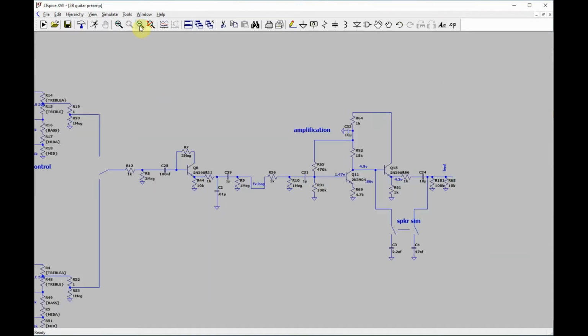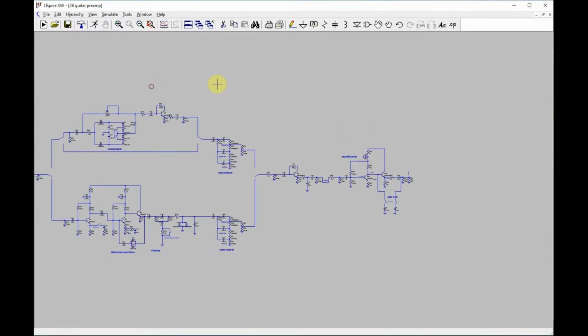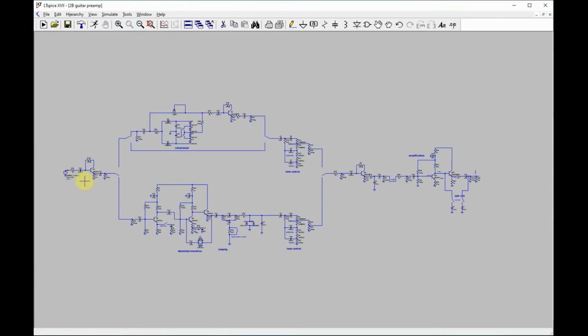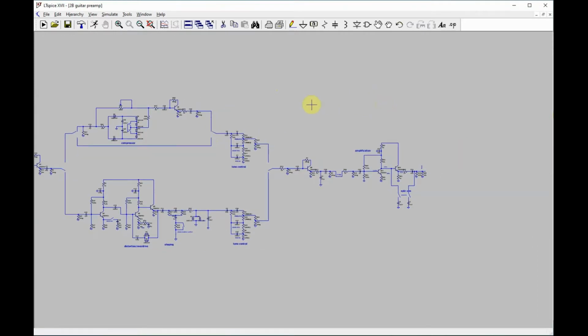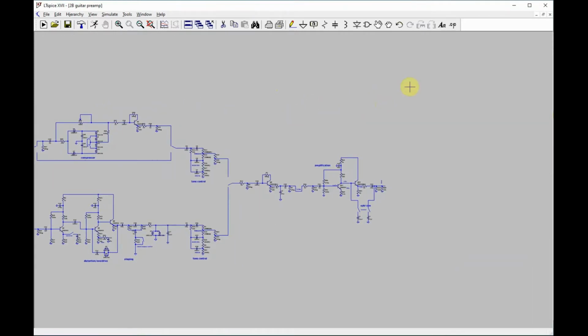So at least in my preamp, you've got either clean channel selection or the distorted channel, goes into a buffer, effects loop, and into an amplifier. So let's just talk about the effects loops a little bit, and I'll just tell you my experience with them.